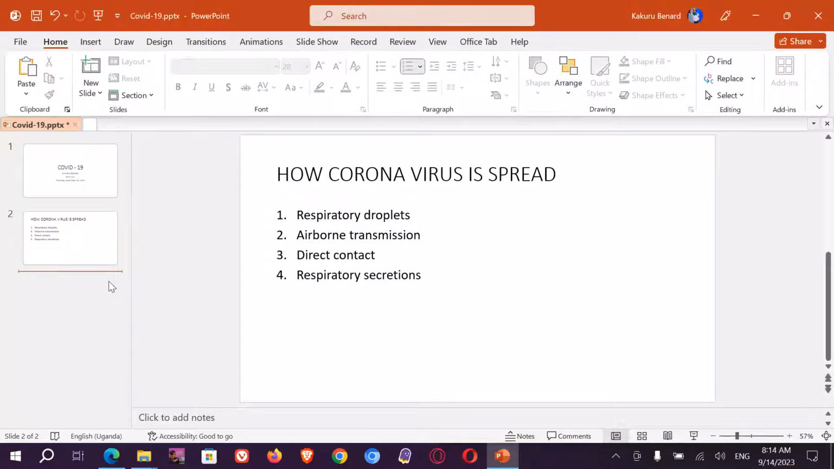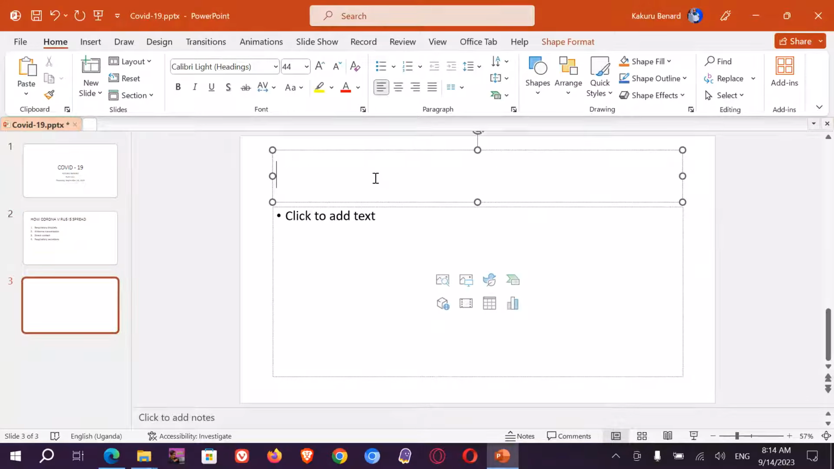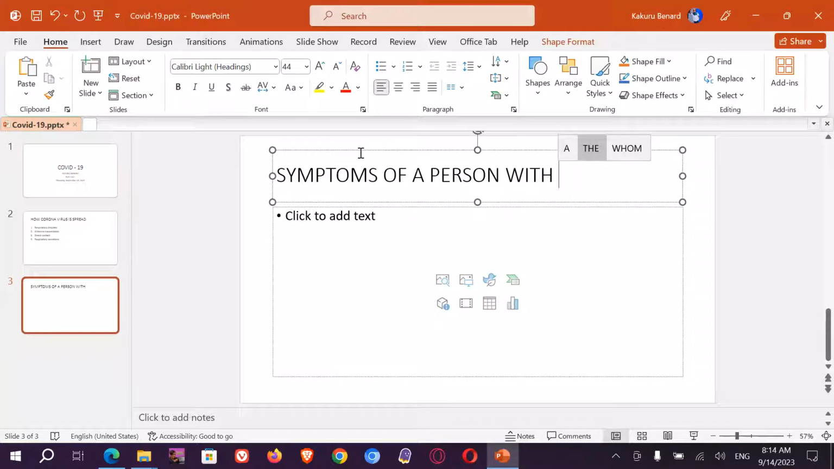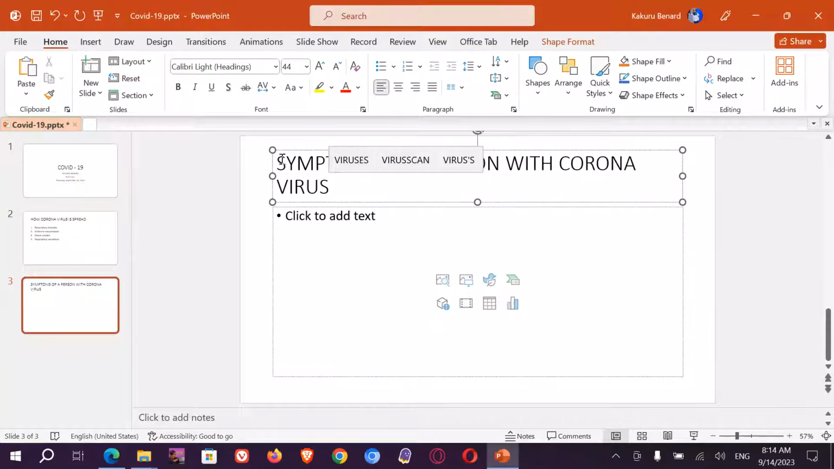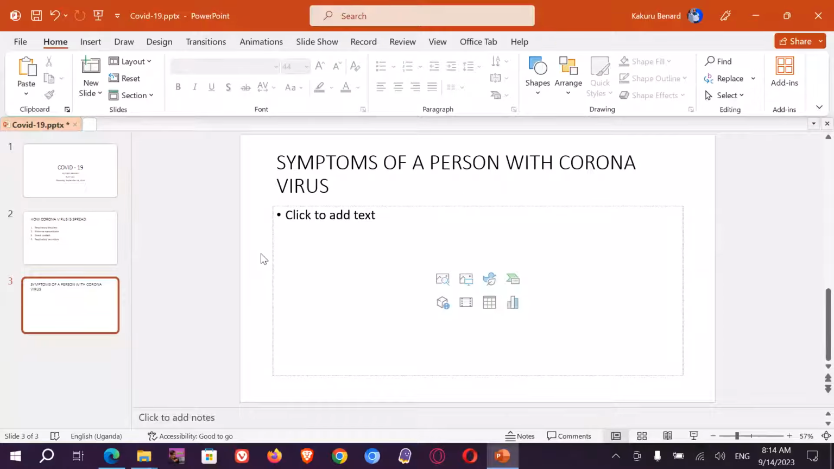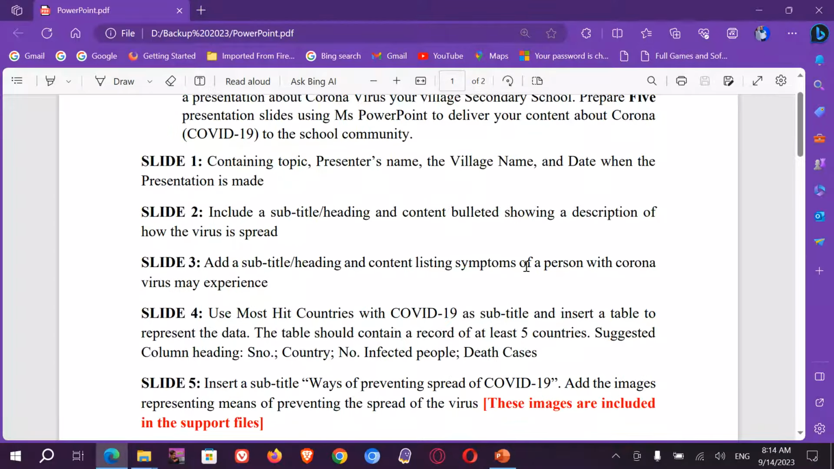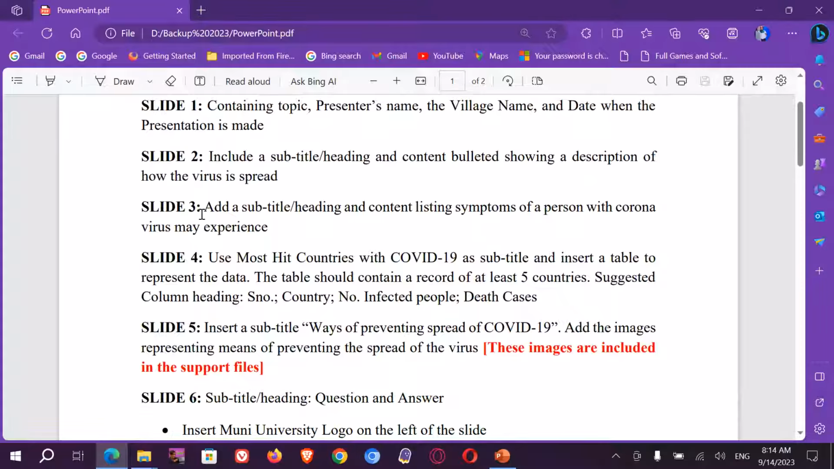Next slide, create another slide. We are told to put symptoms of a person with COVID-19. Symptoms of a person with coronavirus. It is also better if you can use some word art and all that, but we can format that later. So in this slide 3, a subheading, symptoms a person with coronavirus may experience.